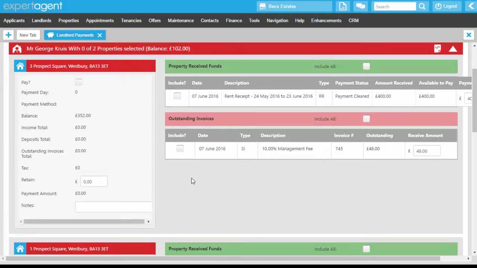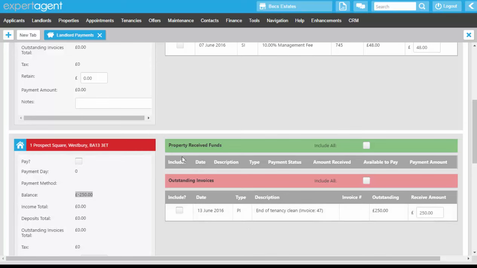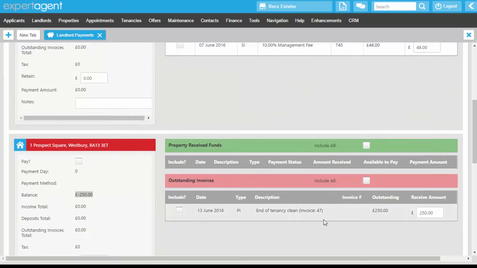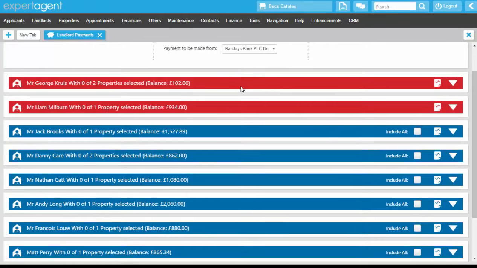So Expert Agent's giving you the option, if you wanted to use the money from property 1, 3 Prospect Square, to pay the invoice for property number 2, 1 Prospect Square. You don't have to. You could just pay him for number 3 Prospect Square and leave this outstanding invoice on number 1 Prospect Square until funds come in on that property. So it's highlighted in red to give you the option to do something with it if you wanted to.